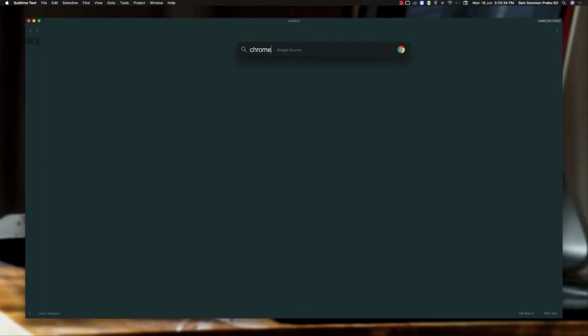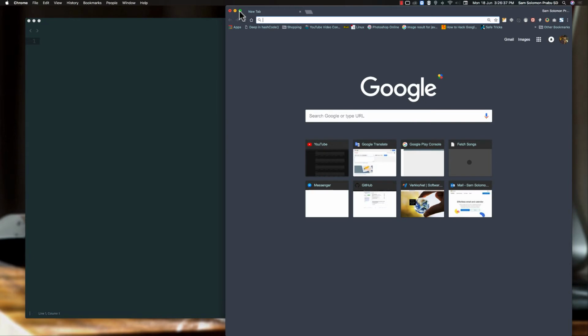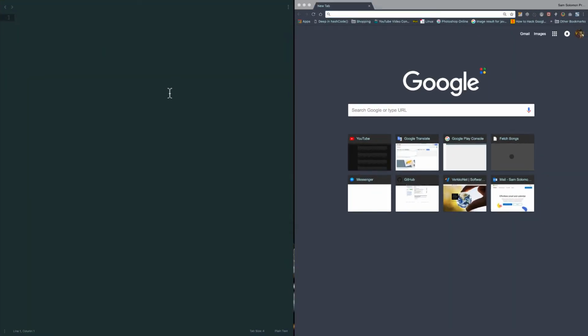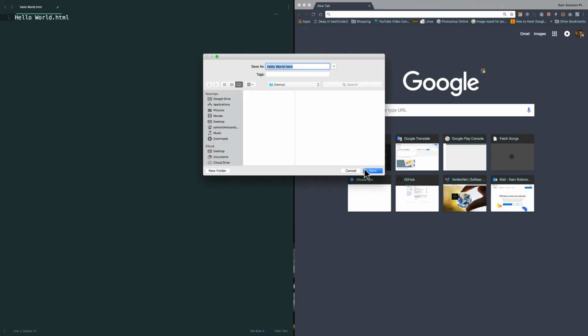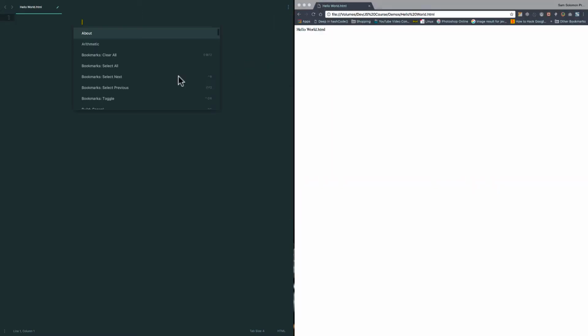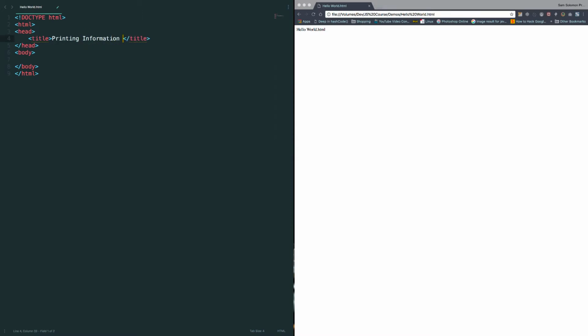And let me open up my Chrome browser. Let me put them side by side. Okay, let's create a new HTML file, hello world.html, and let me save this. Let me open this file here. Hello world. Good. Let me insert the HTML snippet. This lesson is all about printing information on the page.